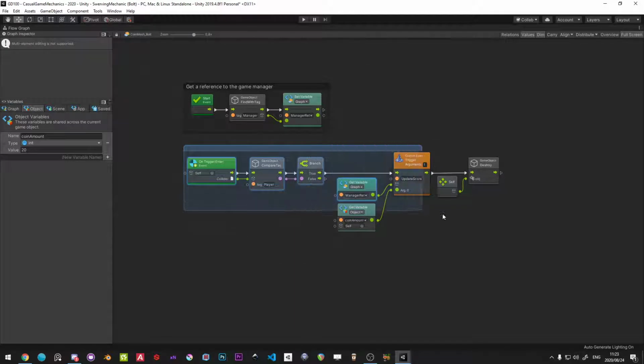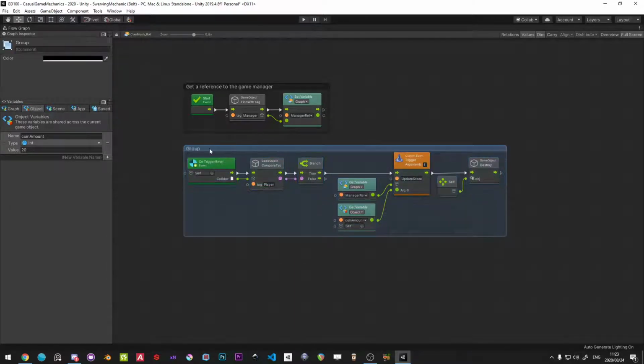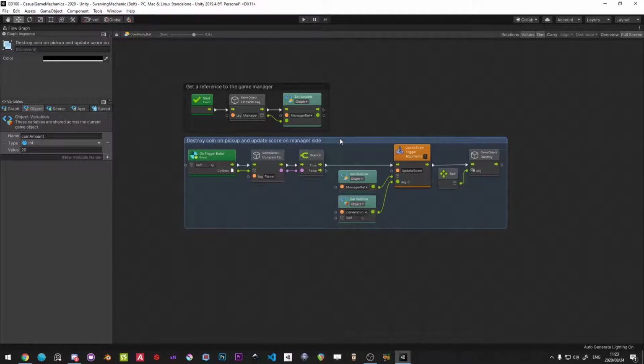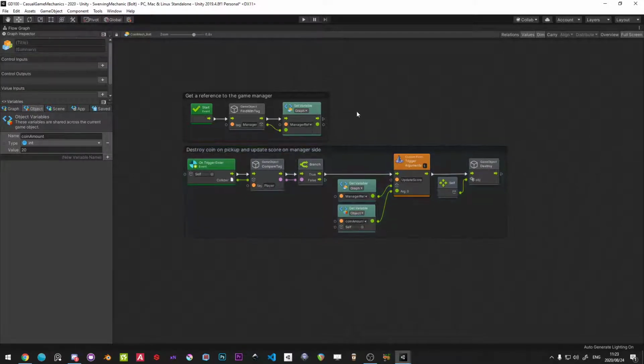Okay, so let's put a comment around this and call this destroy coin on pickup and update score on manager side. There we go. More like tell the manager to update the score. But anyway, so that's all we need on the coin.